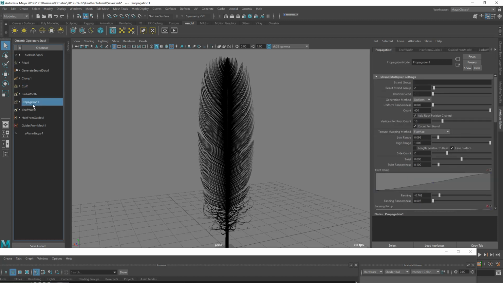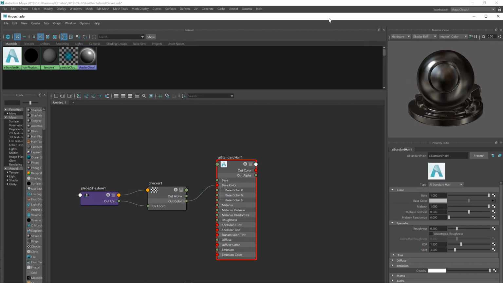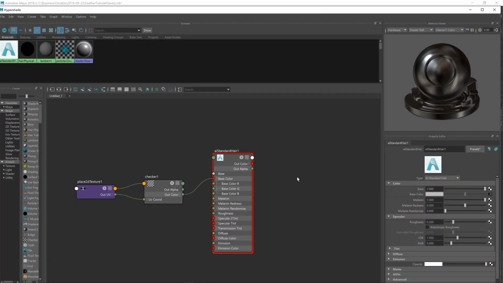So we go back to propagation. This flat map value will actually generate texture coordinates such that the face of the feather will be like a rectangular UV space. Right now we cannot see anything. The whole thing is black because melanin in the hair shader is blocking our texture. So I'm just going to decrease the melanin here.